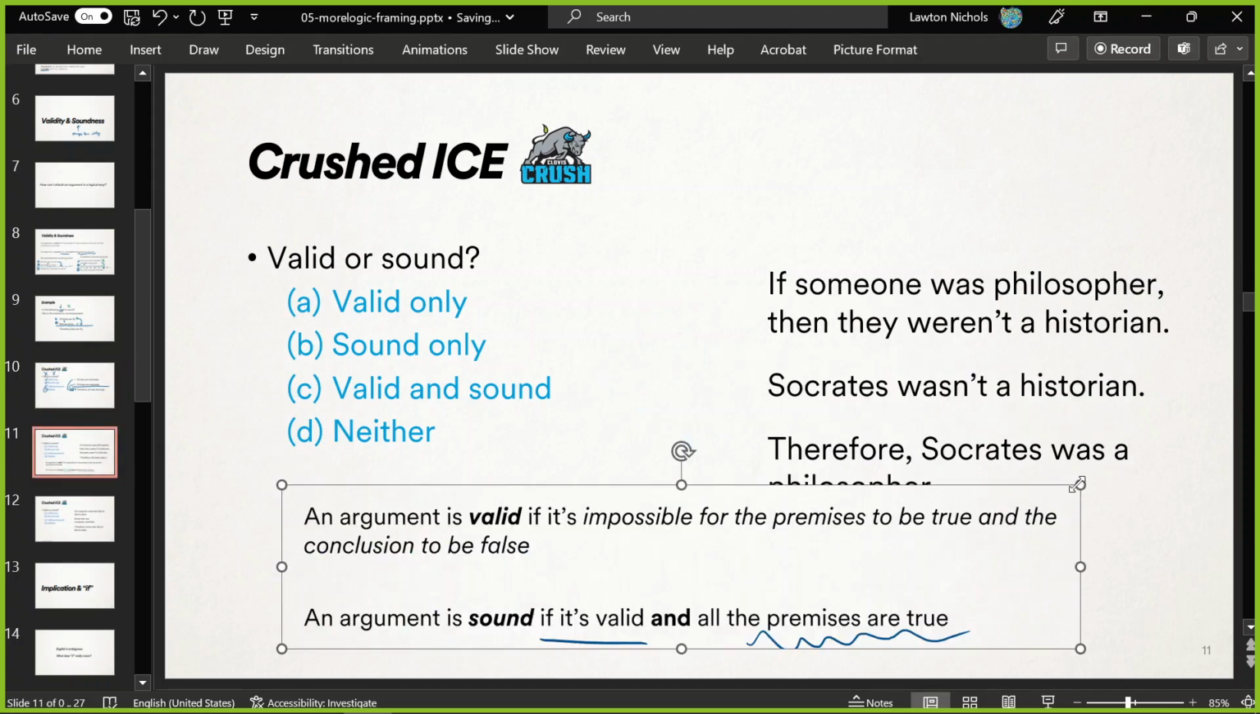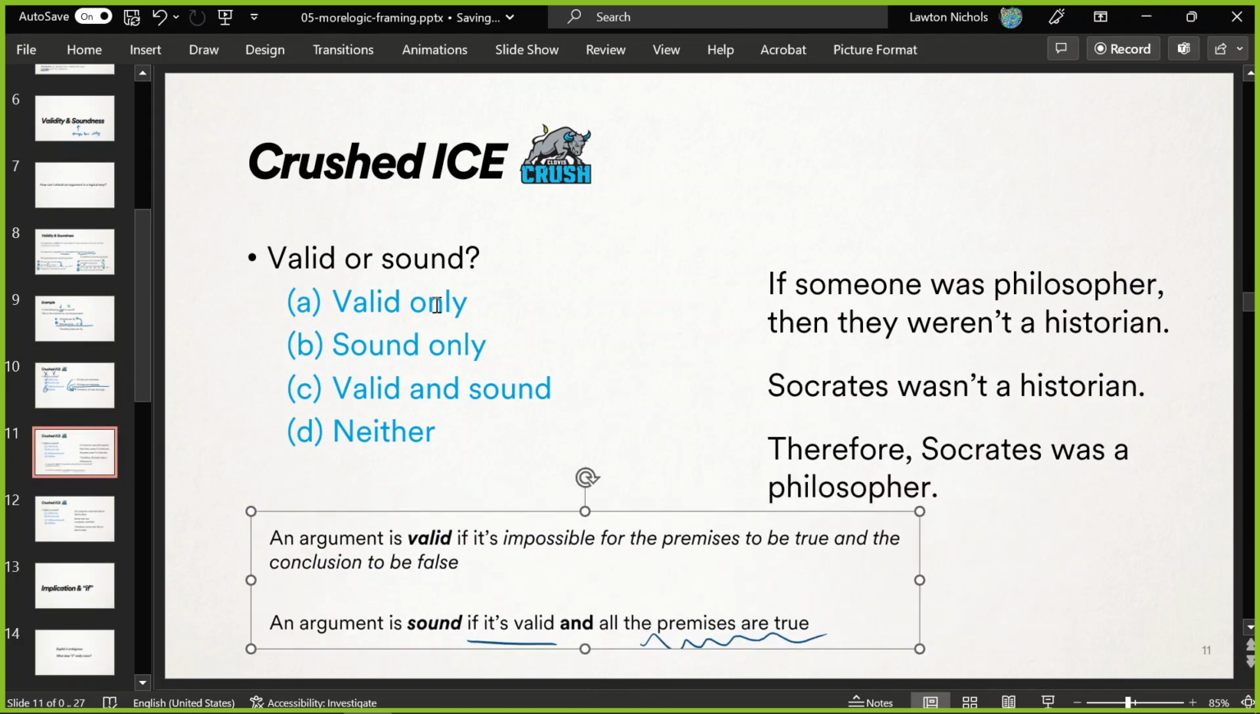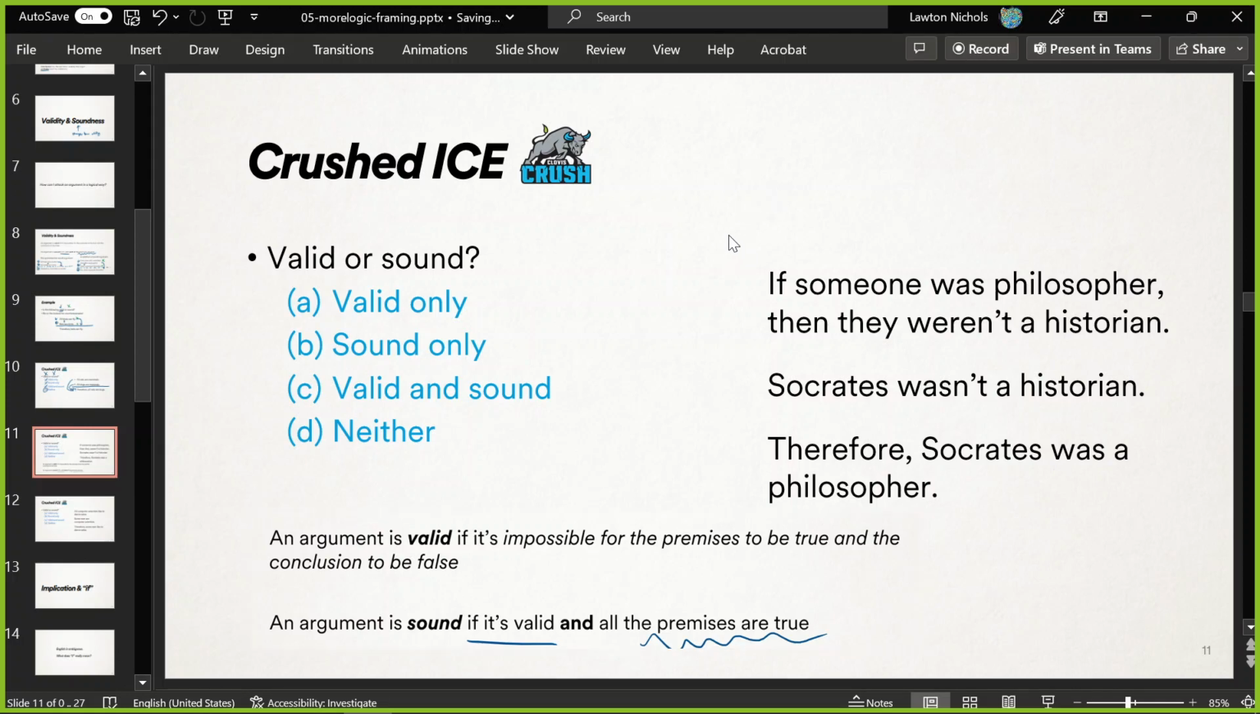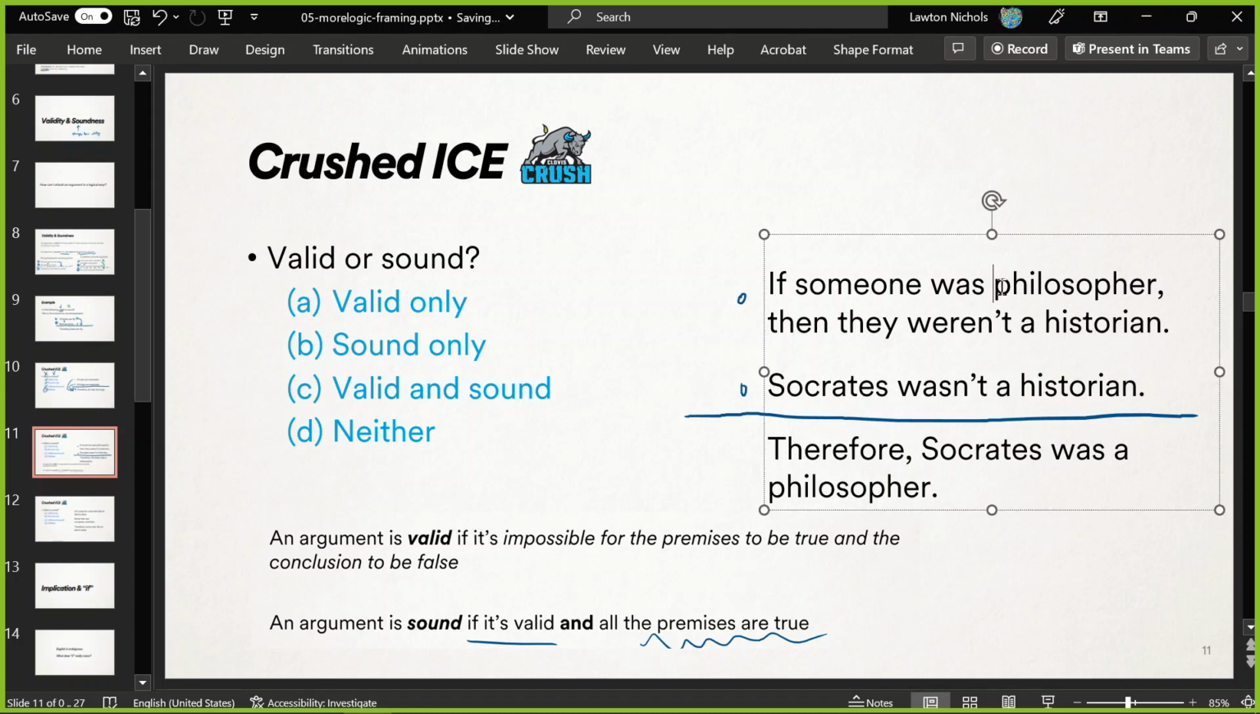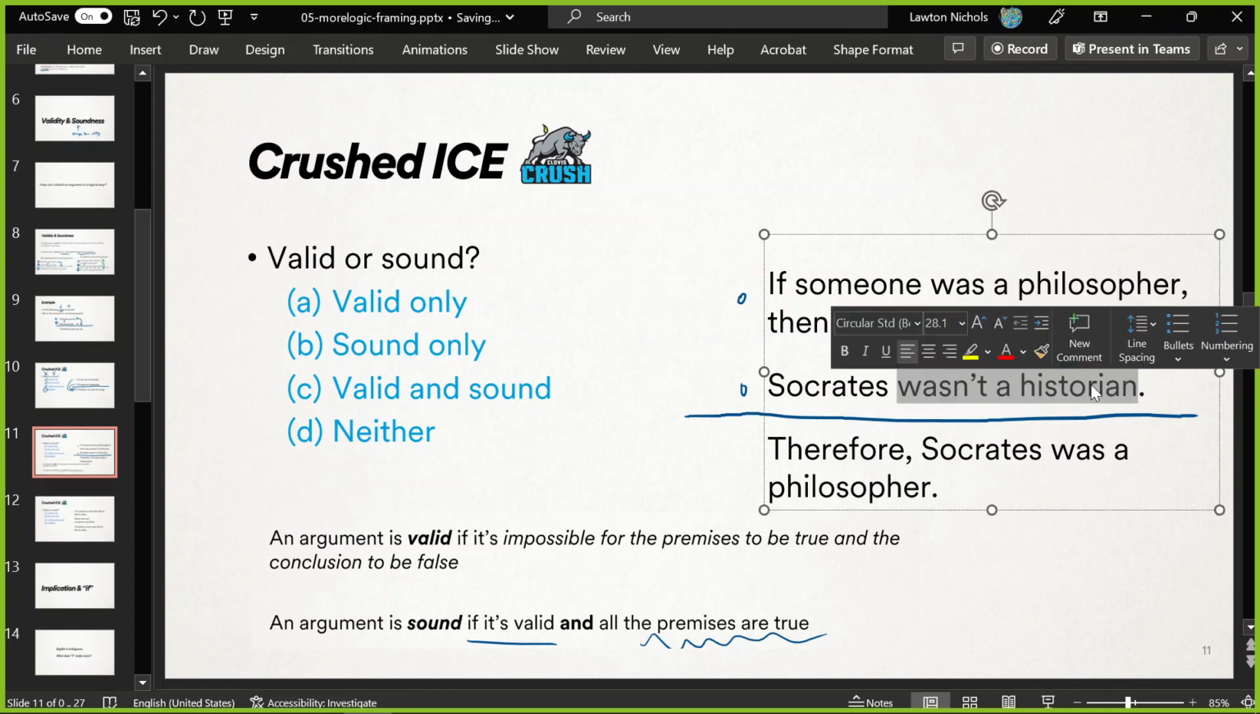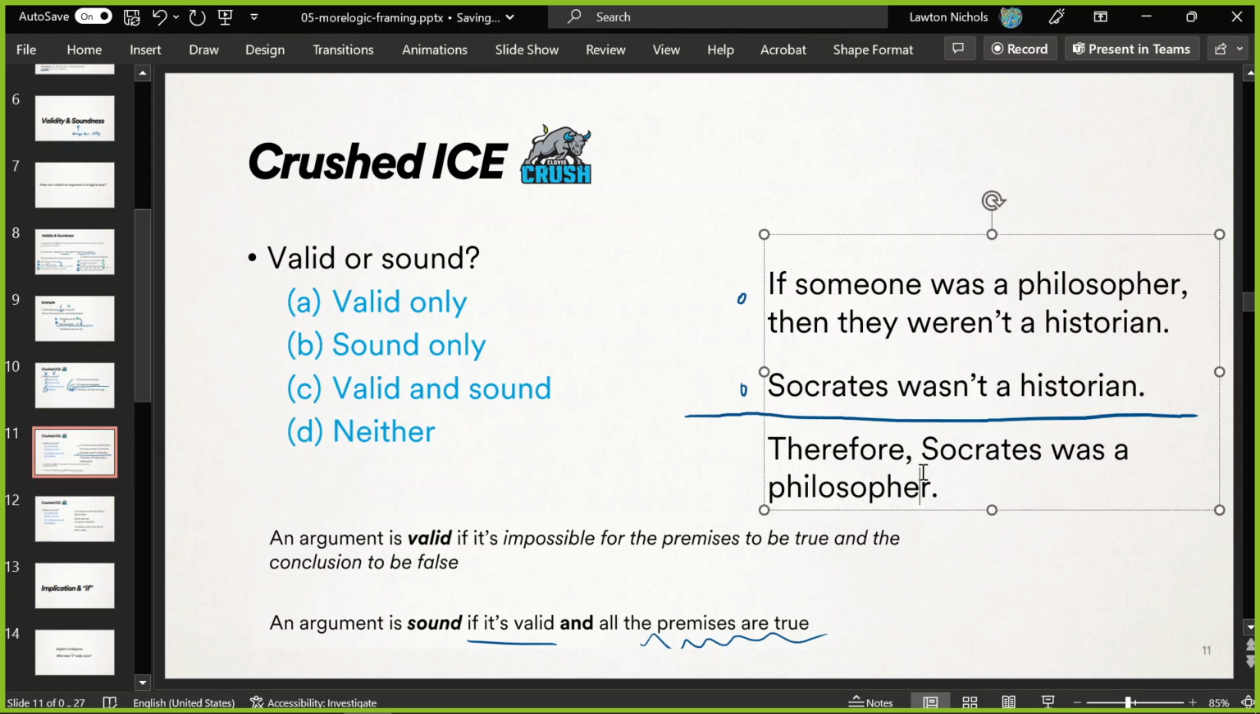All right, let's try this one. Here is another one. Again, we have two premises, one conclusion. Are they being used to prove that conclusion properly? So is it valid or sound? If someone was a philosopher, then they weren't a historian. And Socrates wasn't a historian. So I'm concluding, based on these two assumptions, that therefore Socrates was a philosopher.